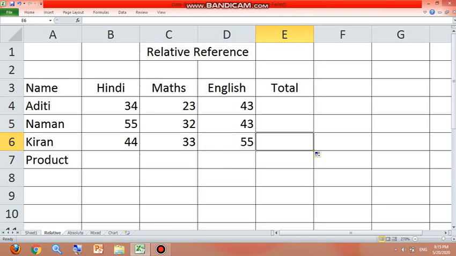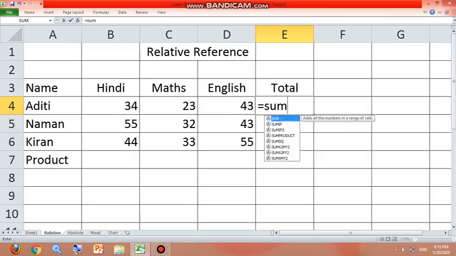As you can see on the screen, suppose I want to find the total of all these three numbers which are written in row number 4. So first I have to write the function for this. As you know, the function to find the total is sum, and then I have to select the address of the cell. This is the range of cells, because it is a group of cells I am selecting.